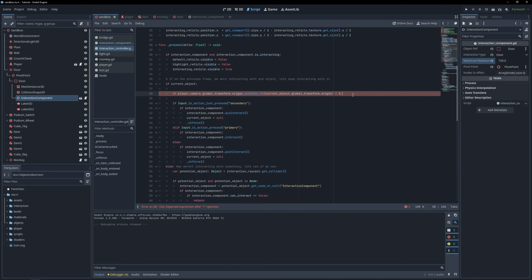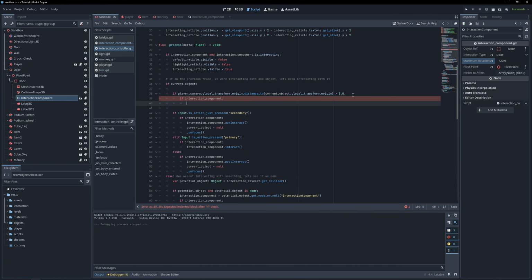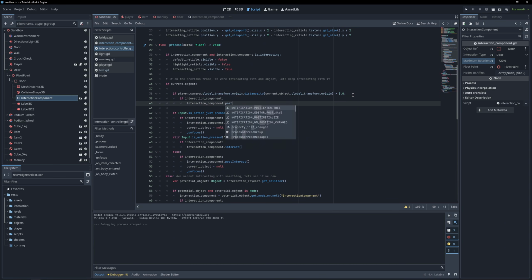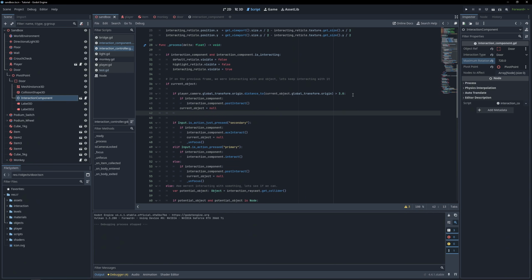And then we need some value. I'm going to say 3 meters or so. I think that's probably fine. And so if it's gotten to that point, we also need to make sure we still have an interaction component. And if we are going to drop the object, we need to make sure we're running the post interact on it, because even though we didn't choose to stop interacting with this object, we still want any post interact logic to fire. We need to set our current object to null because we are no longer interacting. And then we need to unfocus.